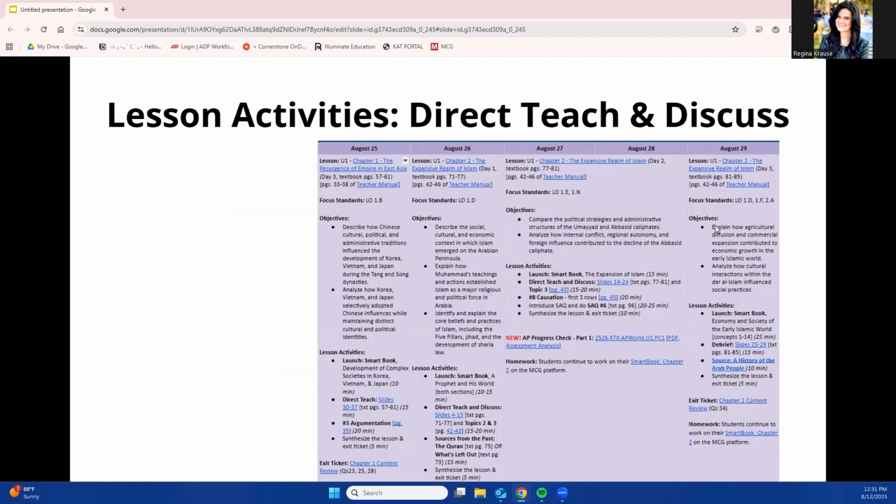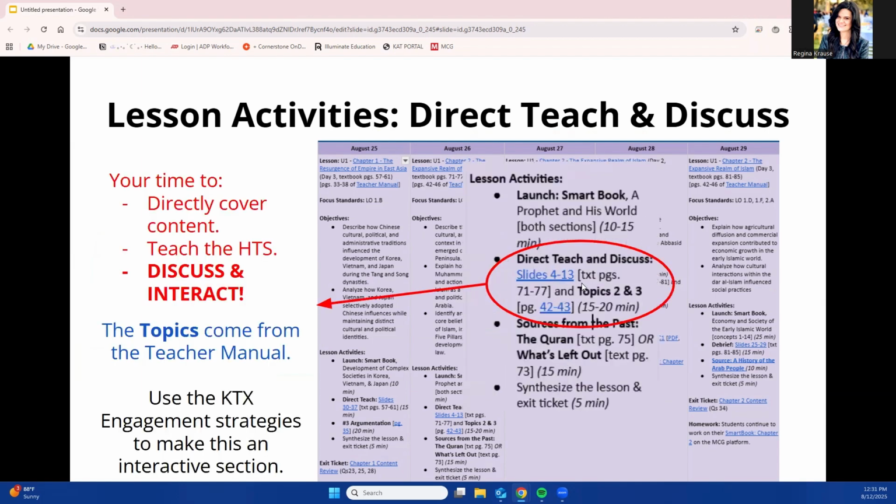So the next part of the WAG is going to be your direct teach and discuss. This is more of an interactive section, and this is where you will use the McGraw-Hill slides that are on the drive or the platform to cover the key concepts from the suggested textbook pages.